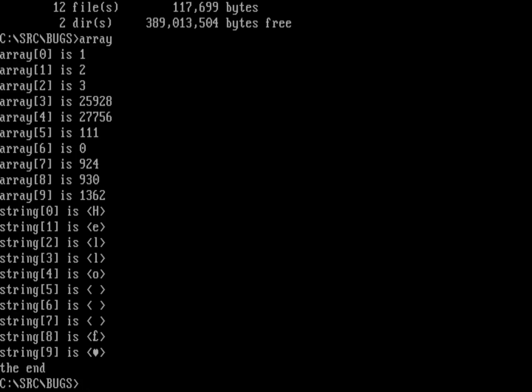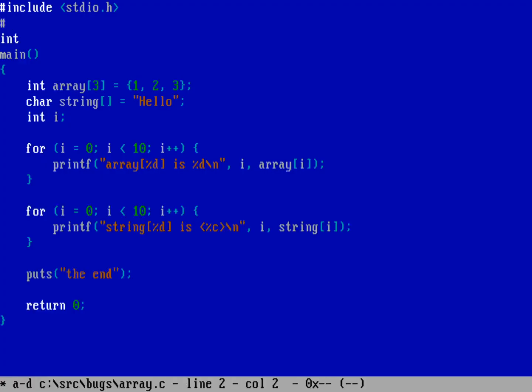So be very careful as you're doing stuff with arrays that you're not going beyond the bounds. So let's do one more example here with that array. So let's actually do a malloc. So we'll include stdlib.